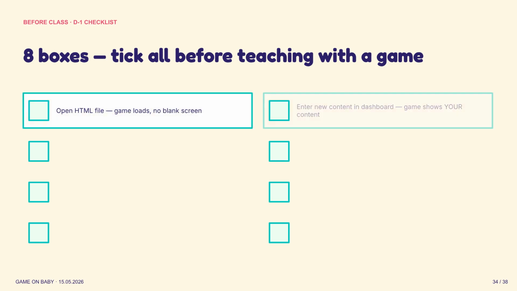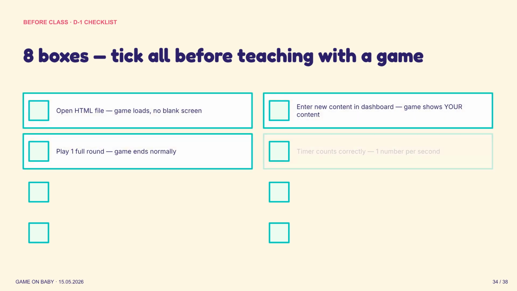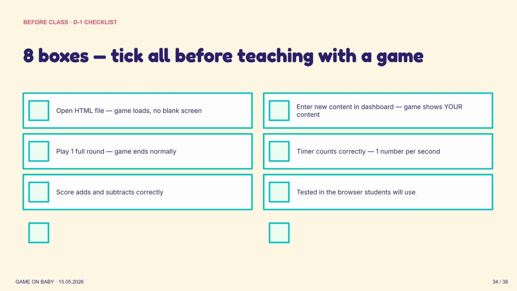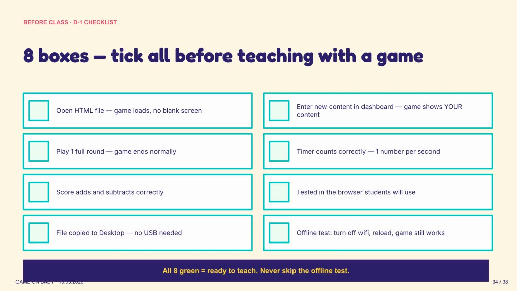Always check that the game loads, shows your content, plays a full round, has a correct timer and score, is tested in the correct browser, is on the desktop, and works offline. Never skip the offline test.